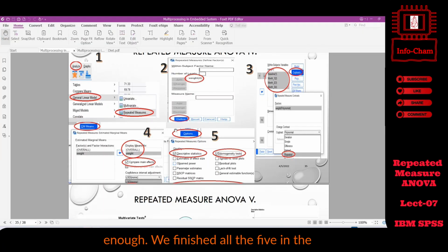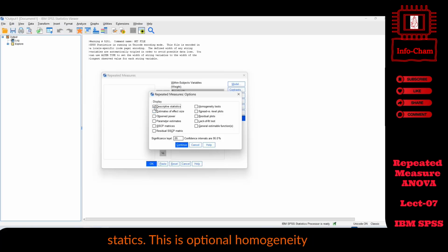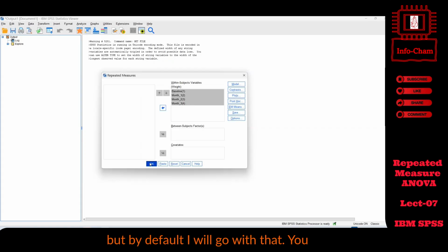We finished all that. In the options, we will have some descriptive statistics. This is optional. Homogeneity test. This is the homogeneity, I showed you, equal variance. You can check it. Another test if you want to apply, but for the repeated ANOVA, we have only these two important. And the significance level is 0.05. What does it mean? 95%. You can change, but by default, I will go with that.